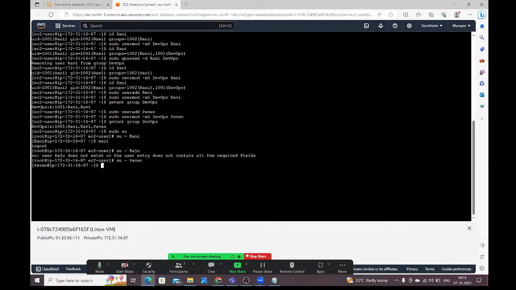Is it clear? By default, you will get only one user, that is EC2-user. And if you want, you can create other user accounts also, and you can use those users like this. Is that clear, guys?